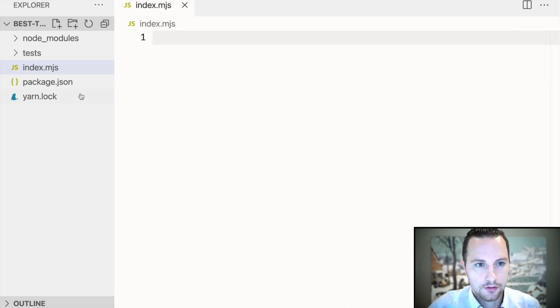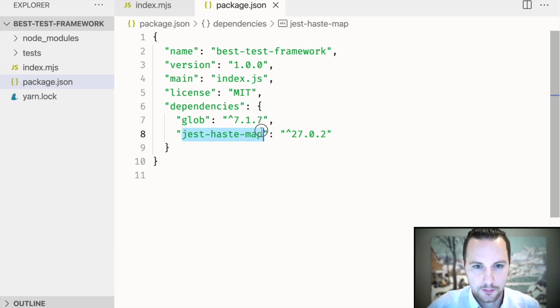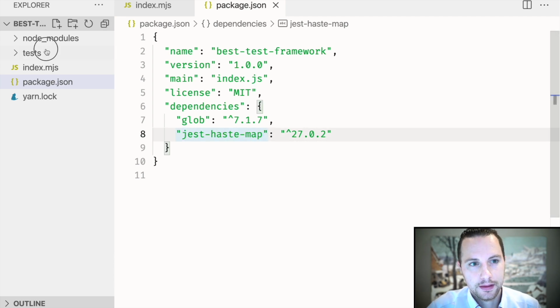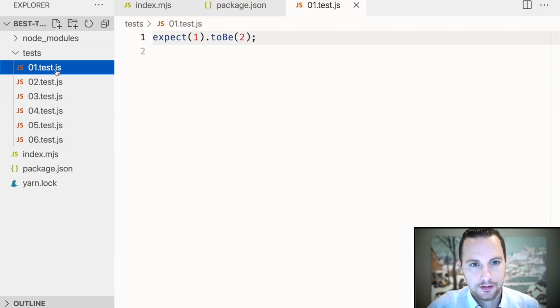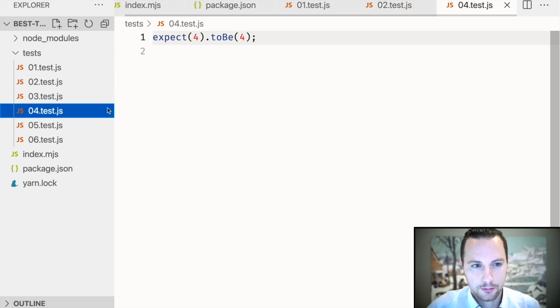And then if you look at the package.json file, I added 2 packages, one called glob, one called jest-haste-map. We'll make use of those in a second. And then here there are like 6 test files. They all have very simple assertions. And the important thing is that every odd number test will fail and every even number test will pass for now. So this is just what we have here.